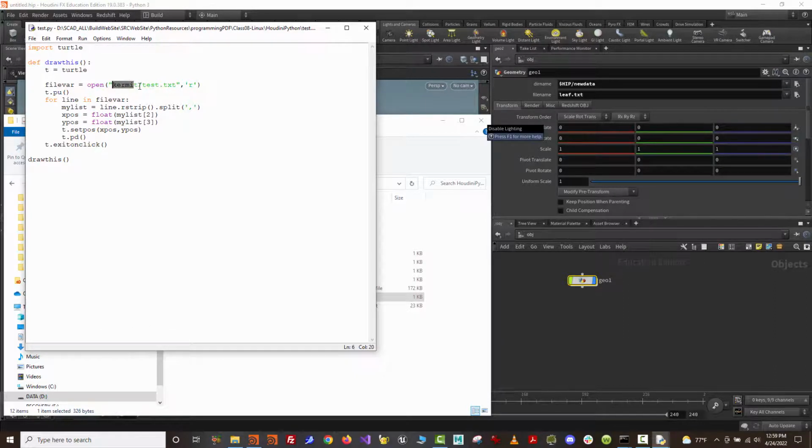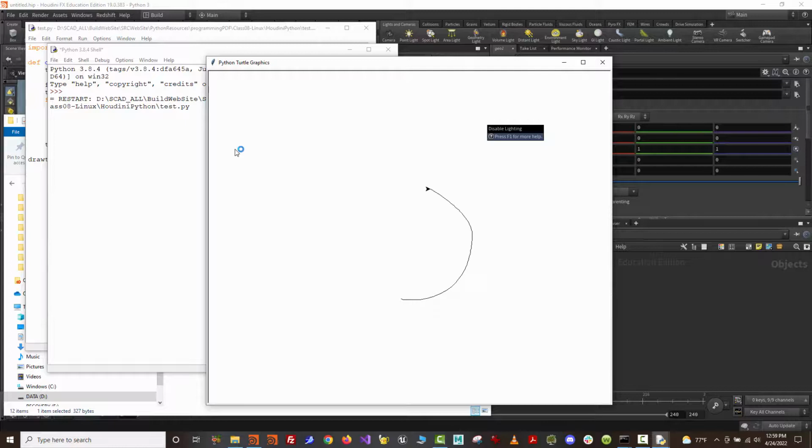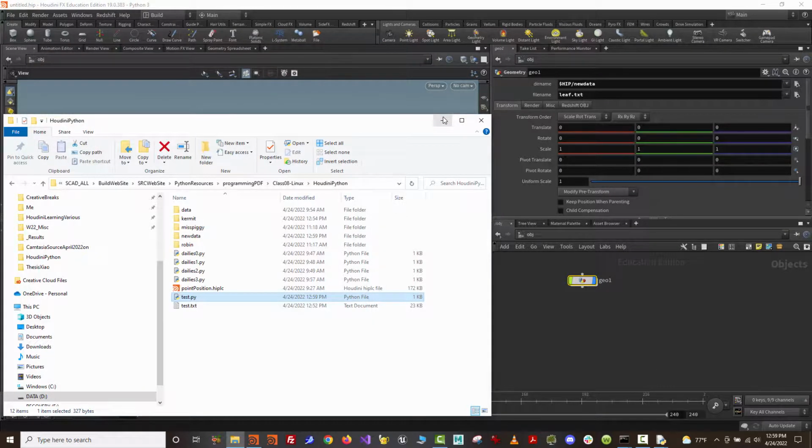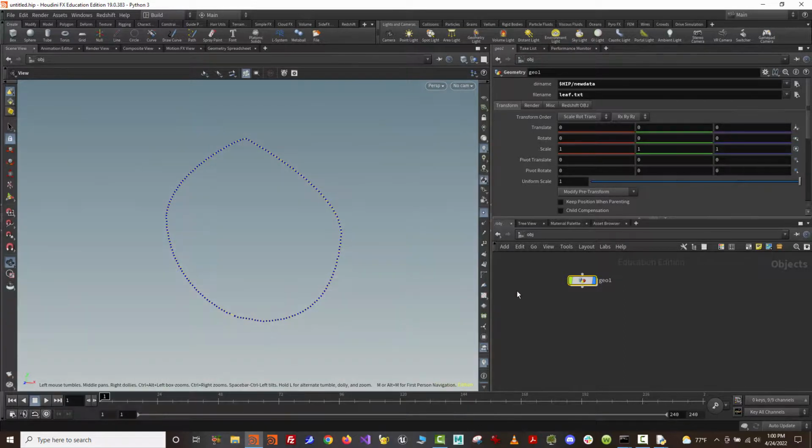My directory name is called new data. And I could also change this over here in my Python script so that that was being read also from an input. For right now, I'm just going to leave that there. And you can see that I have my little leaf shape coming in from my file. Okay. So that's a little bit of Python inside of Houdini and inside of idle, I guess. But really, it's just Python. So Python reading and opening files, writing and opening and writing files.